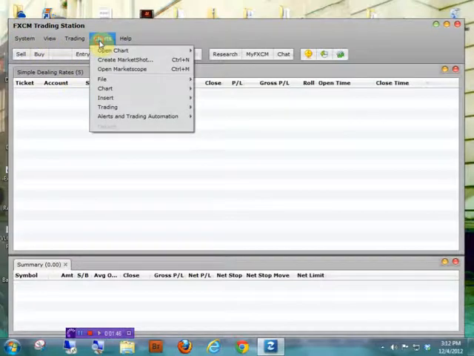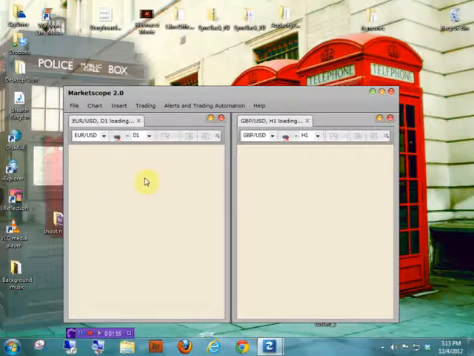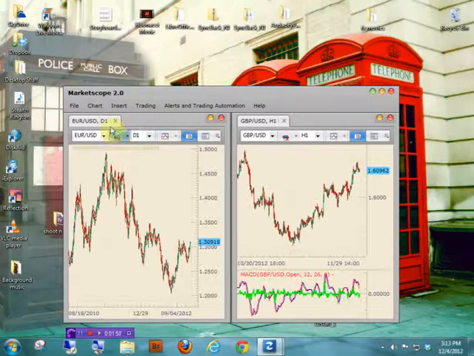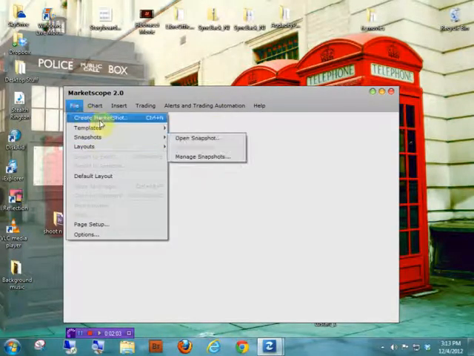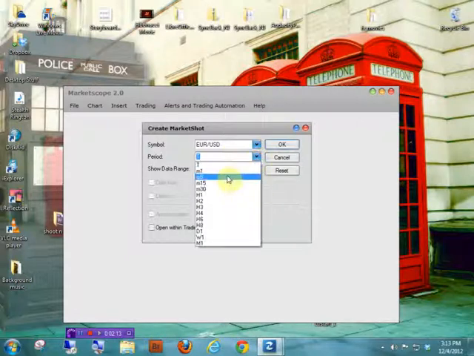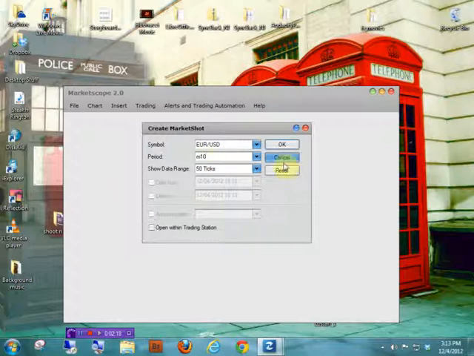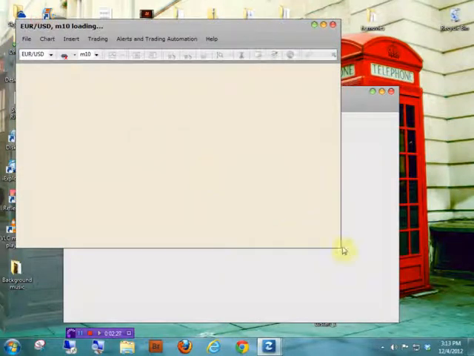Then to get the charting going, you have to open the market scope, and I'll come back to this other one in a second, so I'm going to minimize this. To get your charts going, you can quit out of these because you don't want those. Go to create market shot, pick the pair you want, and then your time frame. The defaults are M5 and M15, but we're looking for M10, so we just type in M10, and it'll give us the chart. Then you just pull your chart off this, and you can size it any way you want.